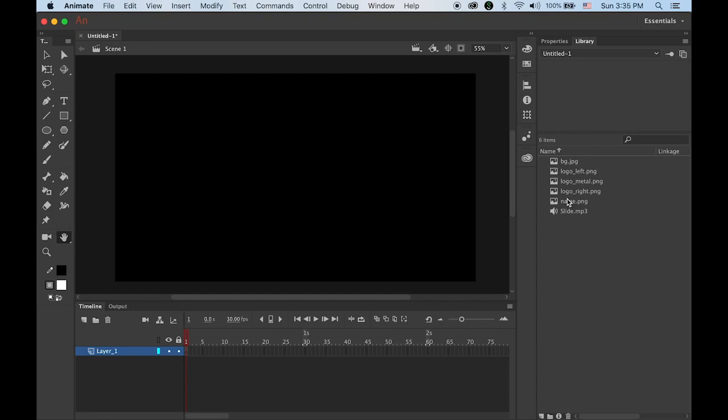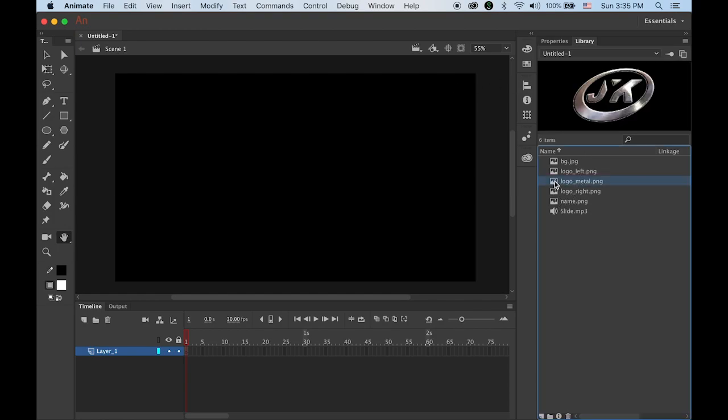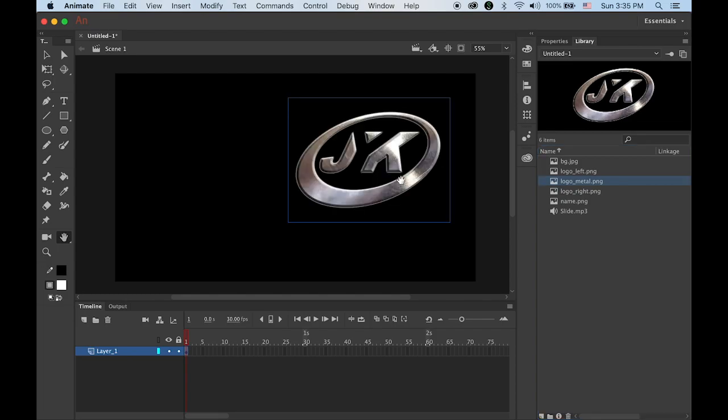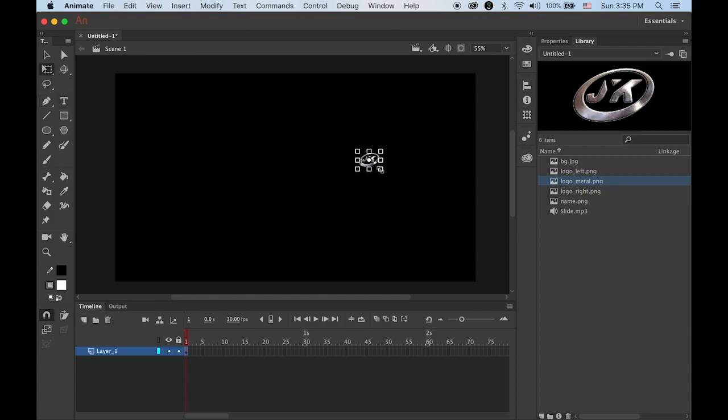So let me place my original logo metal.png, this one, and then I'm going to change the size, tiny, small, and let me place it somewhere off the stage on the right corner. So the logo will be coming in from the left to the center of this stage and will be moving very quickly to the left.